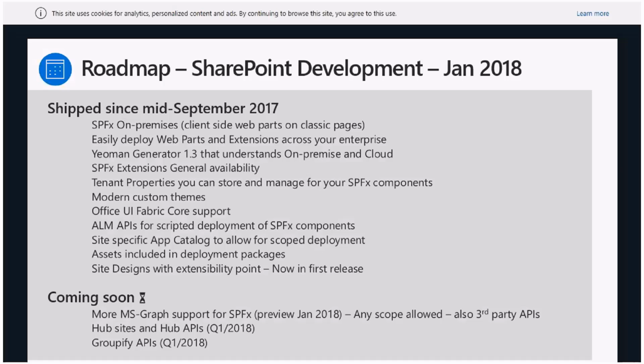Coming soon, more Microsoft Graph support for SharePoint Framework, which will allow you to have any scopes in the Microsoft Graph, which is pretty cool, as long as the tenant administrator approves the scopes your application wants to use. So we give full access and full flexibility for tenant administrators to control the permissions towards the Microsoft Graph or against any Azure Active Directory application in the tenant. That means you can secure, for example, third-party API calls within your SharePoint Framework by using Azure AD. And that's super cool.